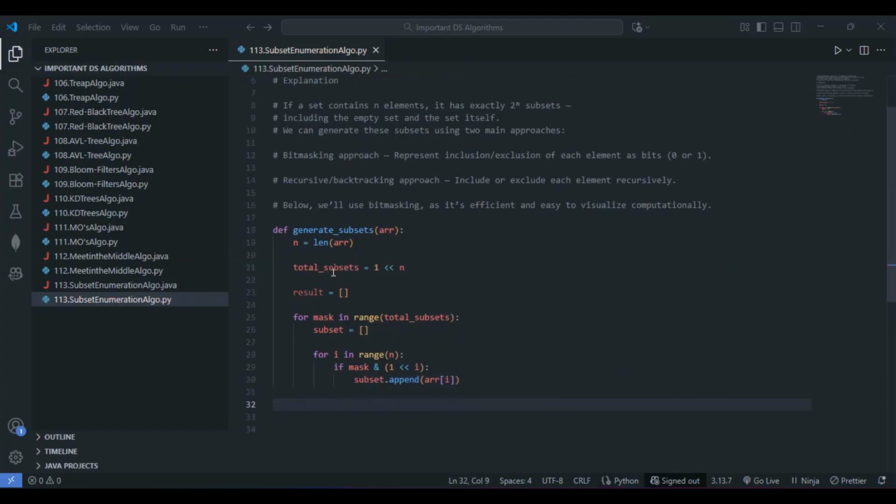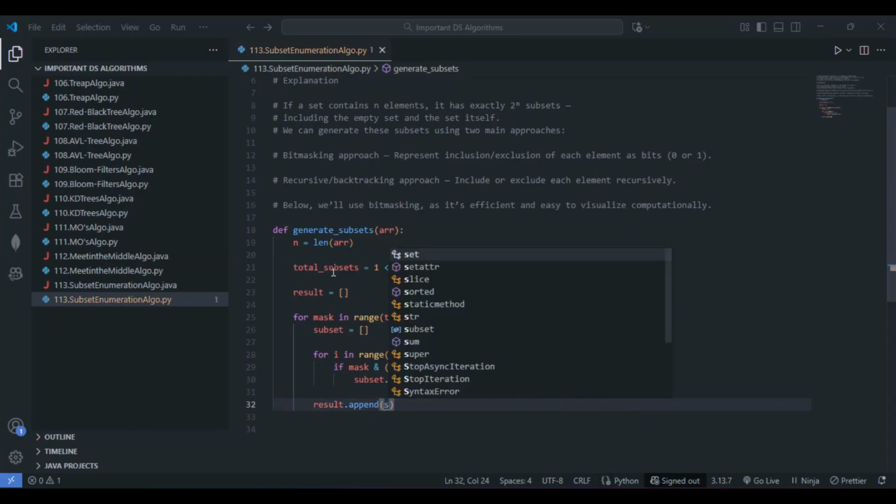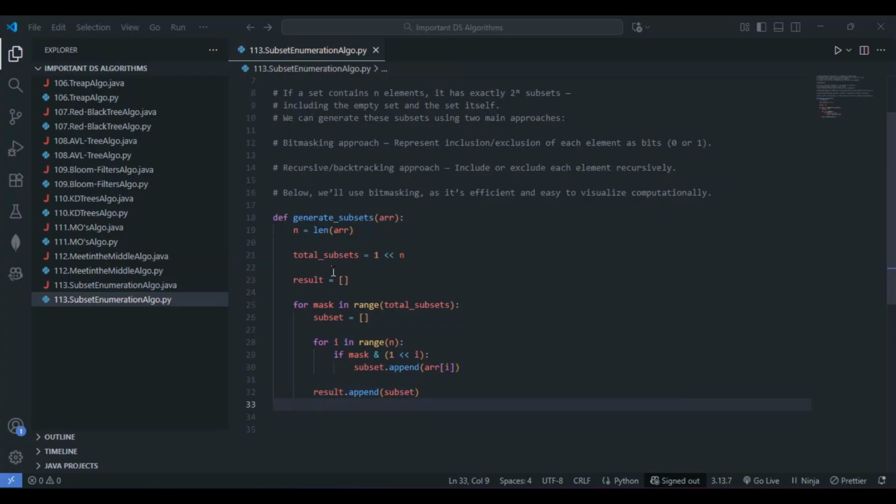Next, what we will do within the for loop or outside the for loop, we have to consider this one. Finally, we have to add the subset to the result. I'll just go with result.append, so we have to append the subset to the result. Let me pass the subset here. We are left with only one step: we have to return all the subsets.